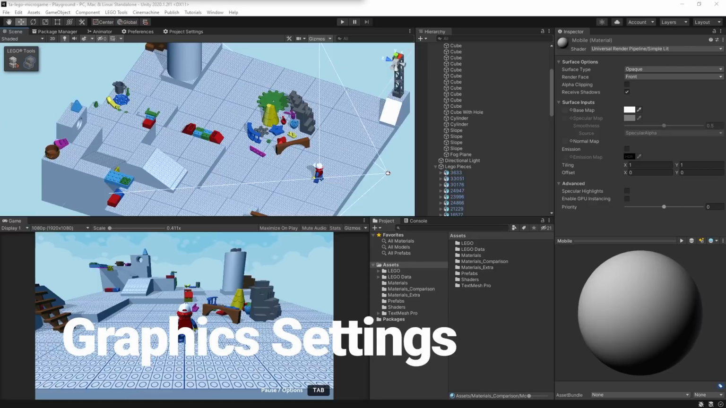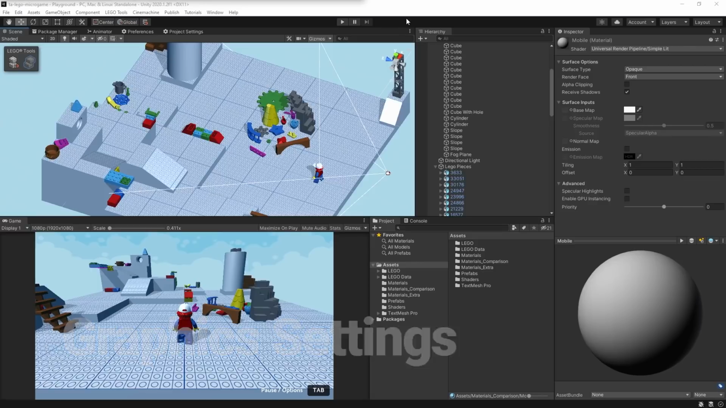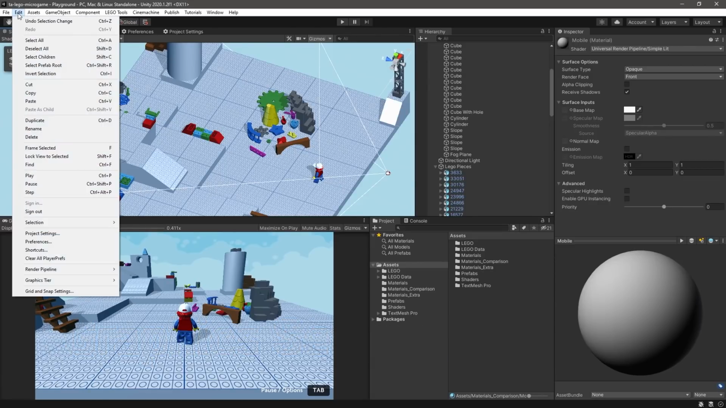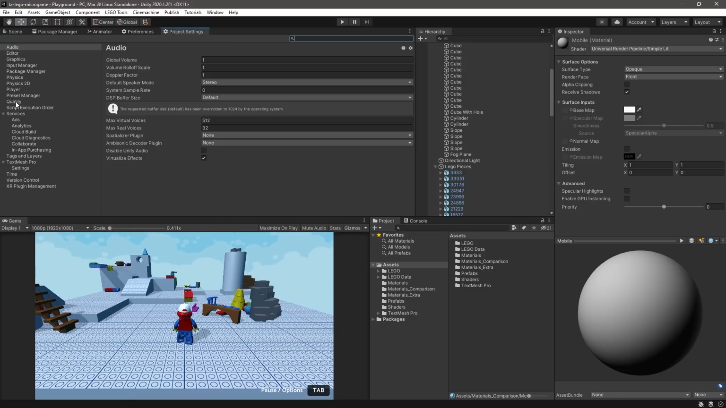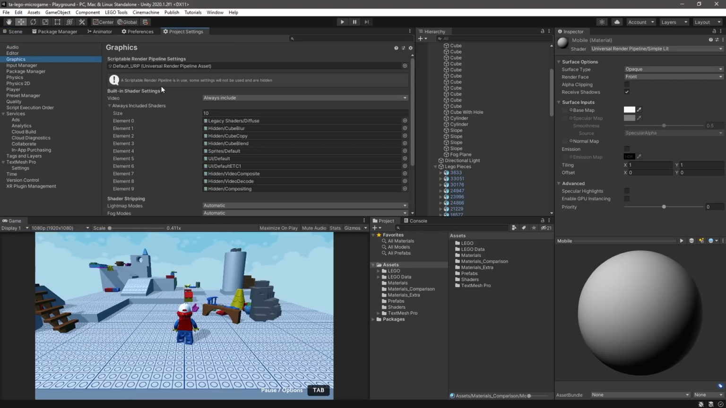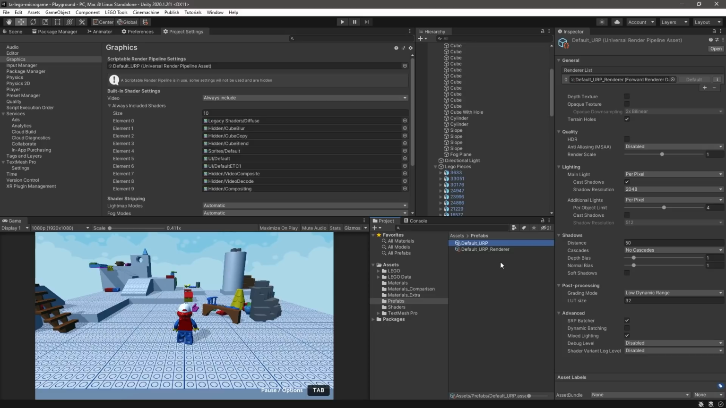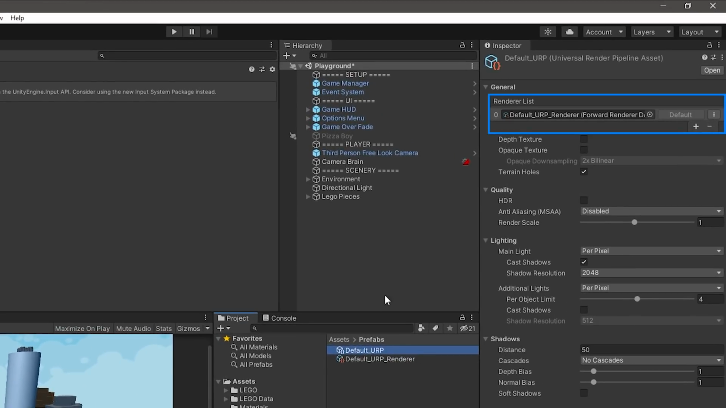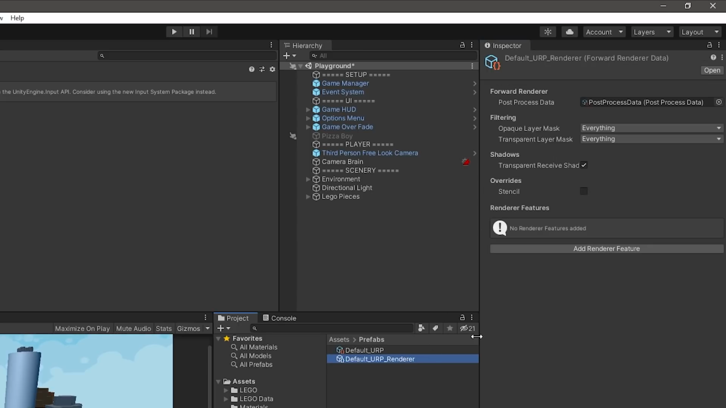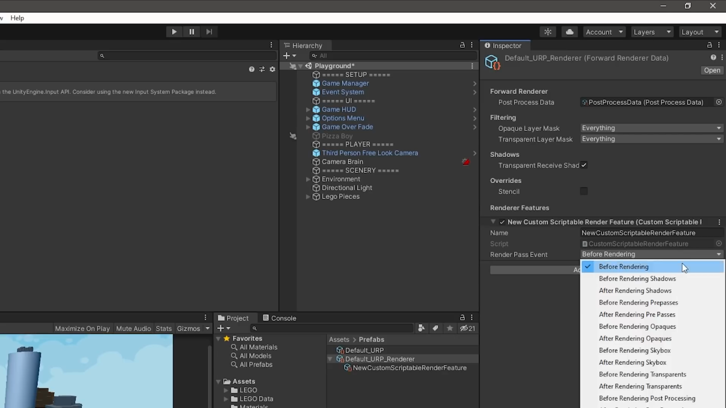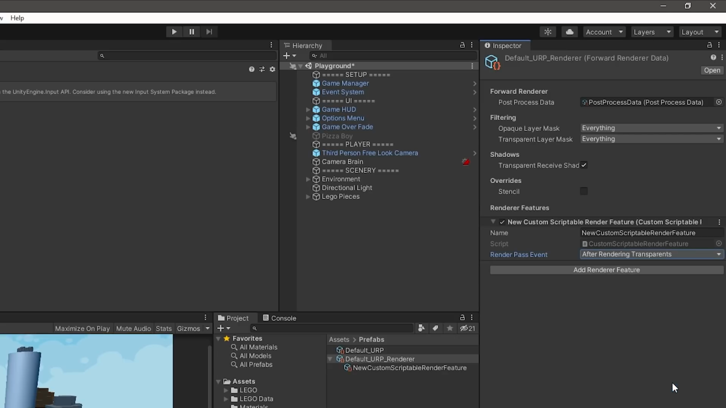Graphic settings. With URP, many of the graphic settings moved from the project settings to the Universal Render Pipeline asset. If we select and view the Universal Render Pipeline asset in our inspector, we can see options to modify how our render pipeline behaves. The renderer list references the forward renderer asset, which is the secondary asset that was generated when we created the Universal Render Pipeline asset. This is where we can add custom render passes to draw additional effects on top of the renderer.